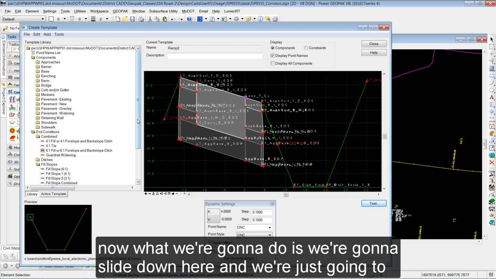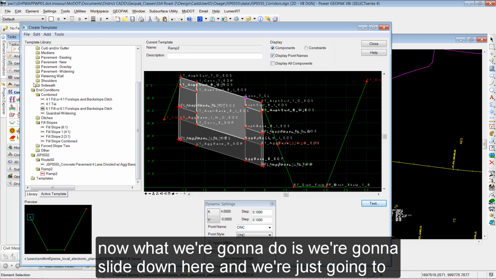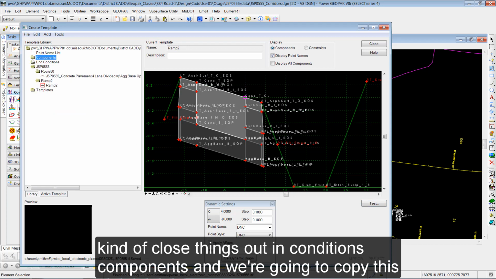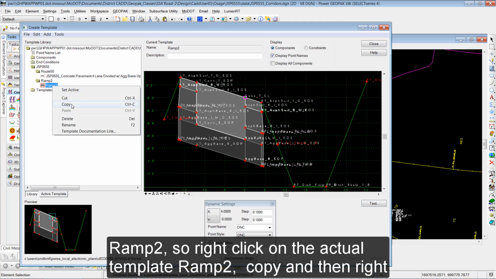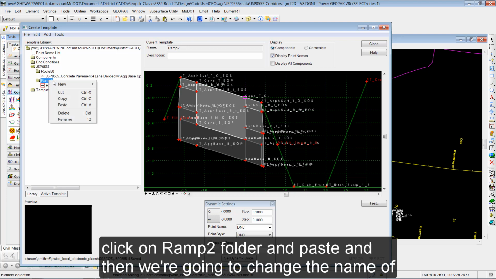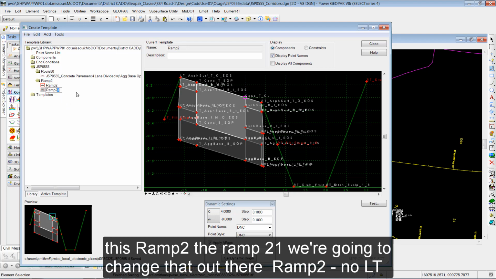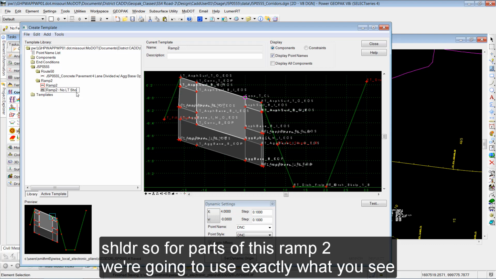Now what we're going to do is we're going to slide down here, and we're just going to kind of close things out, end conditions, components, and we're going to copy this Ramp2. So right click on the actual template Ramp2, copy, and then right click on Ramp2 folder and paste. And then we're going to change the name of this Ramp2, the Ramp21. We're going to change that out there to -no left shoulder.